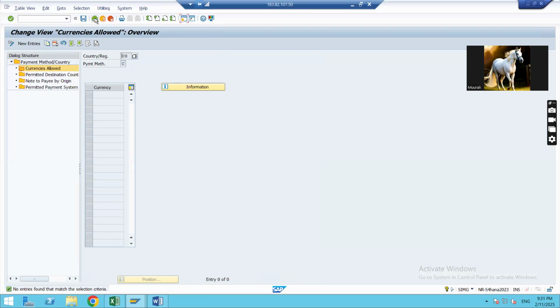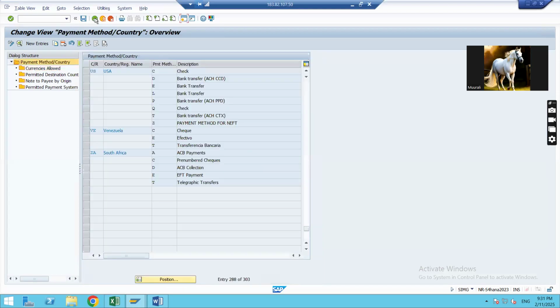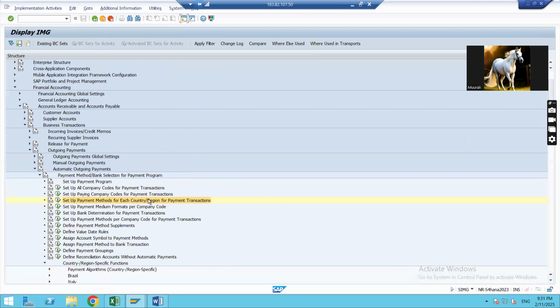So we are done with the first step. Then the second step is set up payment method per company code. Once you are done with the payment method at the country level, then you are going to see the setup payment method per company code for payment transaction. Once you have defined the payment at the country level, then we are going to see the payment at the company code level.